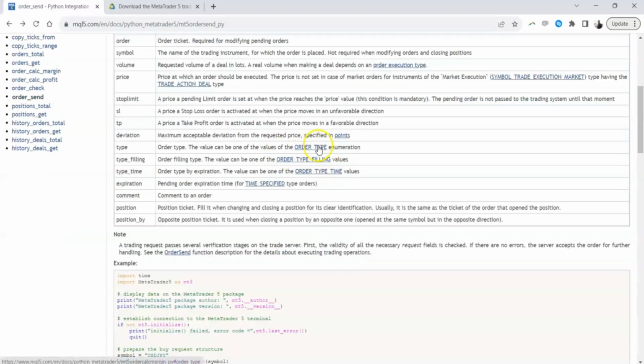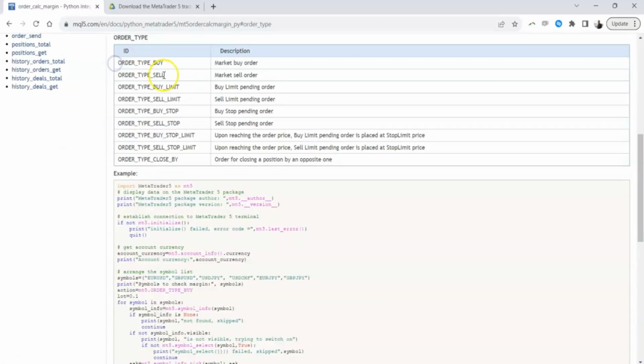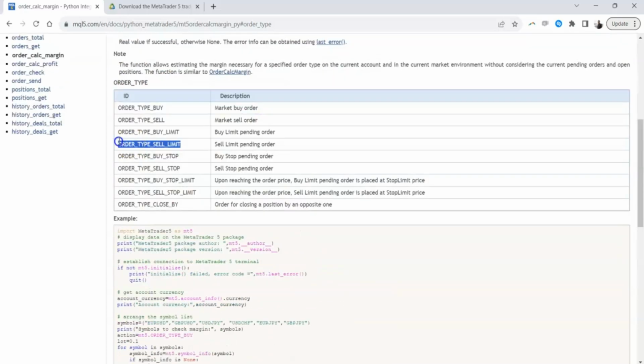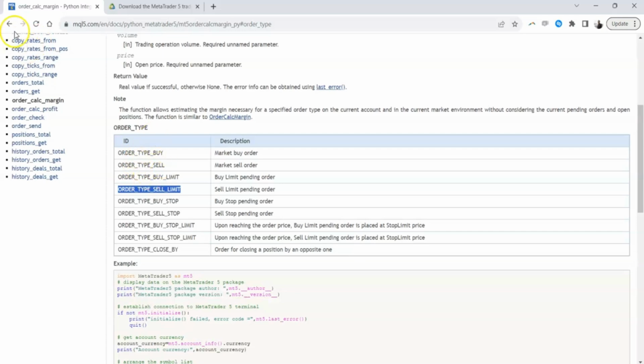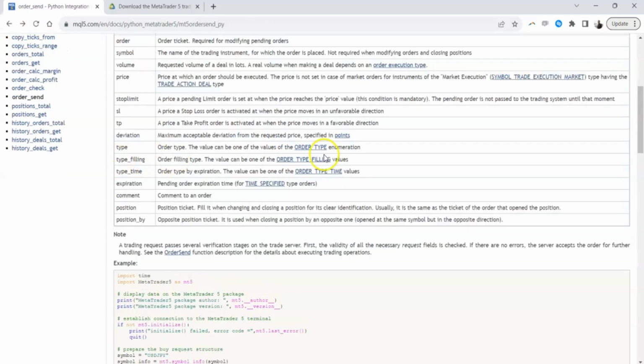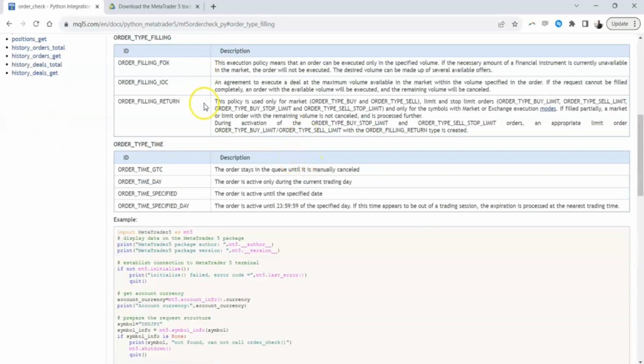Just a few other important attributes. Type, the order type, whether it's a buy or a sell. So this buy, this sell, these would be market orders. These orders would pertain to limit orders. Depending on what kind of order you want to place, you would have to choose the right class variable. Alright, type filling, the order type filling, this we can keep static or we can go with the default value.